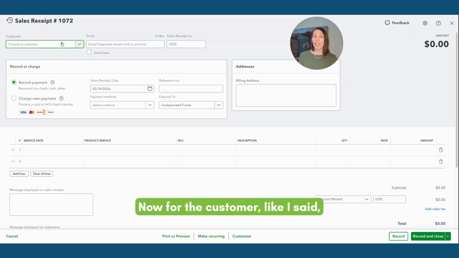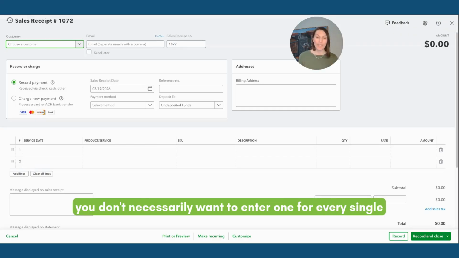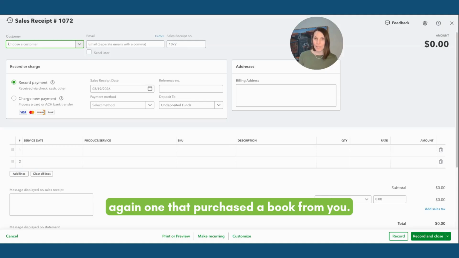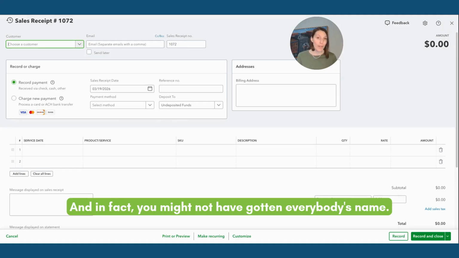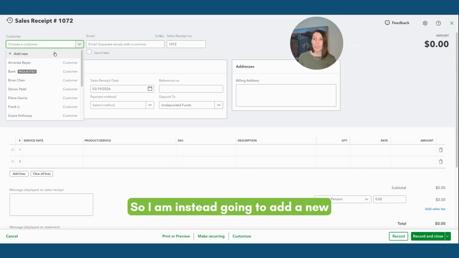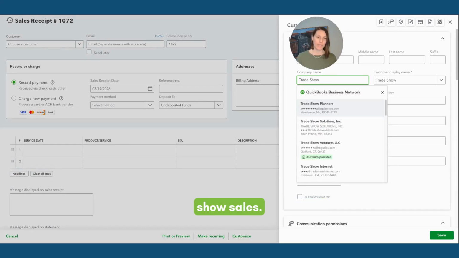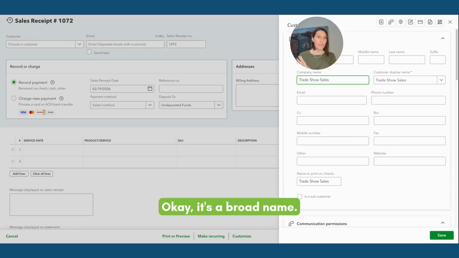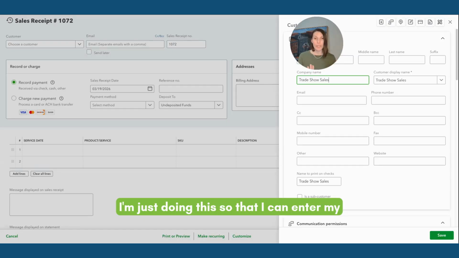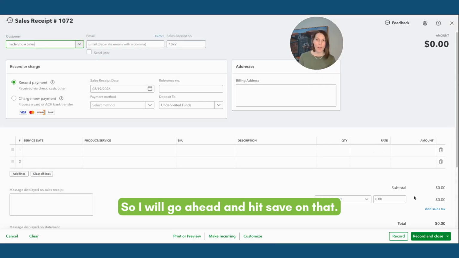Now, for the customer, like I said, you don't necessarily want to enter one for every single customer that purchased a book from you. And in fact, you might not have gotten everybody's name. So I am instead going to add a new customer, and I am just going to call it Trade Show Sales. Okay. It's a broad name. I'm not tracking it for anything. I'm just doing this so that I can enter my inventory numbers and record the sales. So I will go ahead and hit save on that.